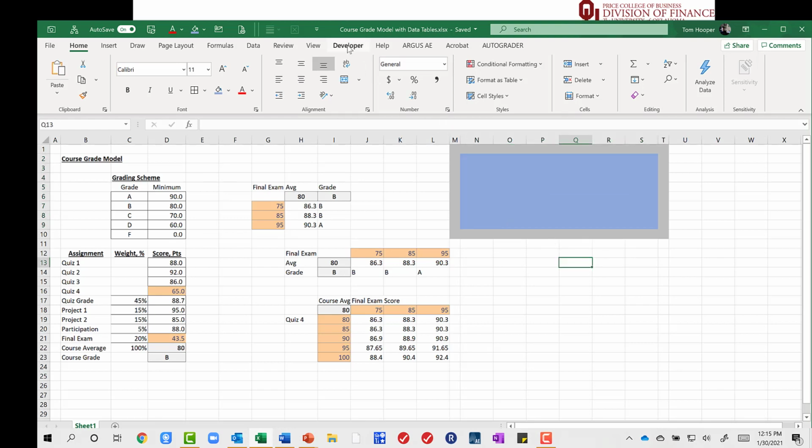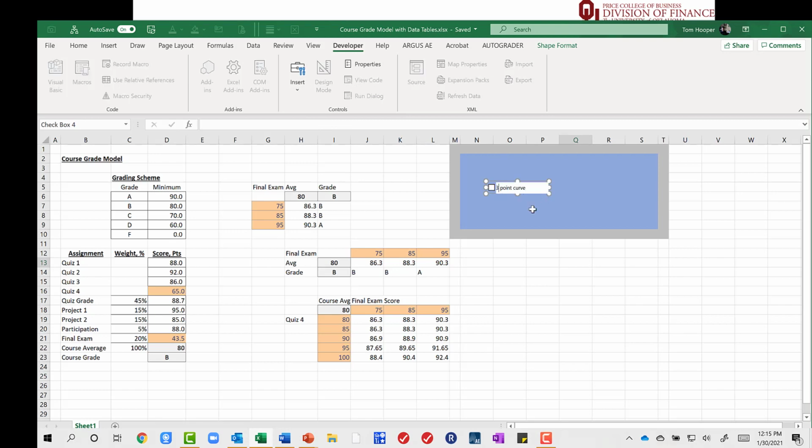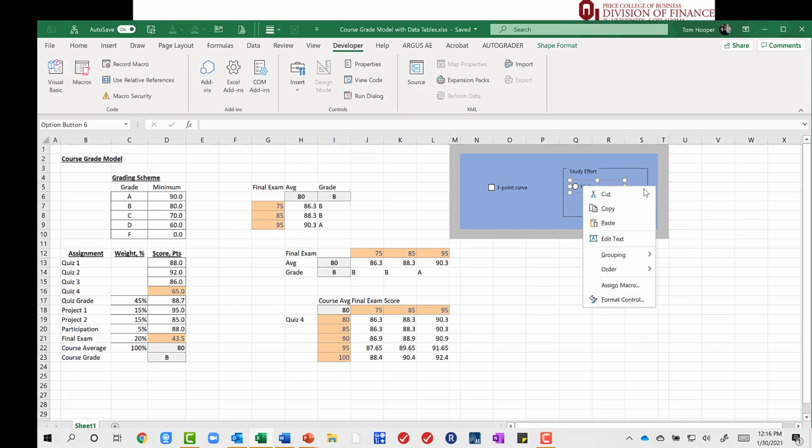So let's go back to Developer, Insert, and first let's insert, what did we have, a checkbox, I believe. So if the checkbox were to represent a 3-point curve, I don't know if there should be a hyphen in that or not, a 3-point curve, and then we wanted to insert a group box to represent our study effort. And within that group box, we wanted an option button for high study effort. And rather than draw it again, I'm just going to right click on it and copy, paste, paste.